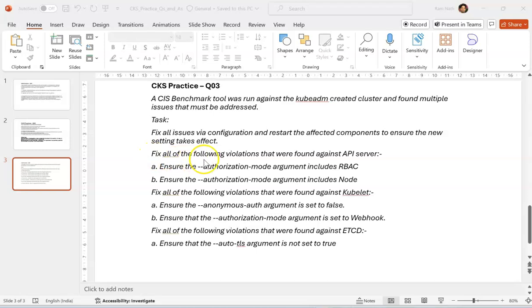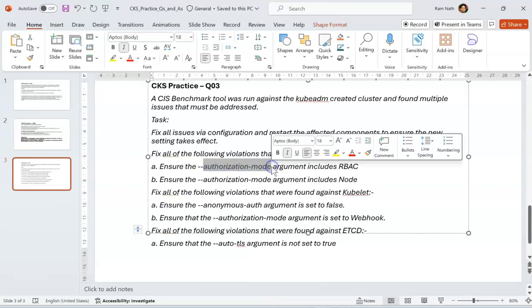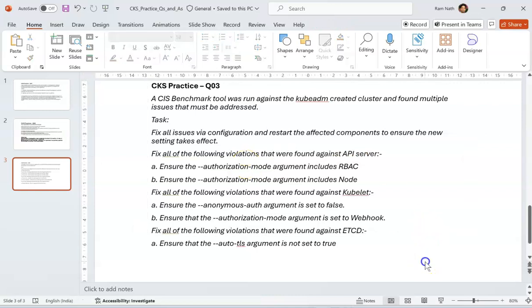So, as you can see, fix all of the following violations that were found against API server. Ensure the --authorization-mode argument includes RBAC. So what you see here are three main components that we have picked: API server, kubelet, and etcd. Now, what we will do here is go with one of them, for example, API server. What should be the approach? How would you find out that this is to be changed and where to be changed?